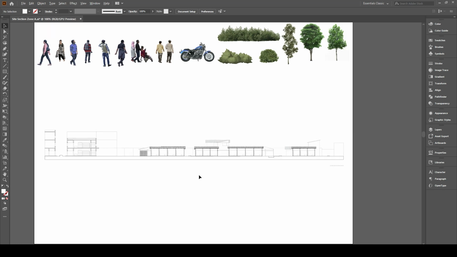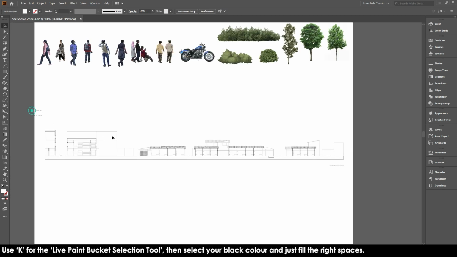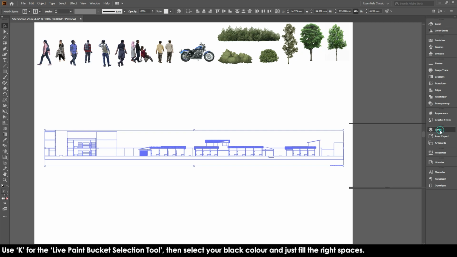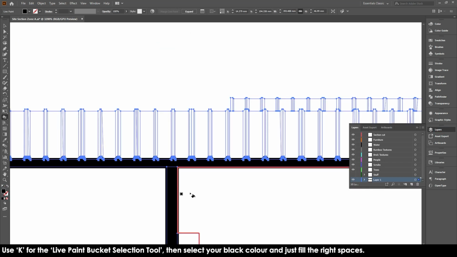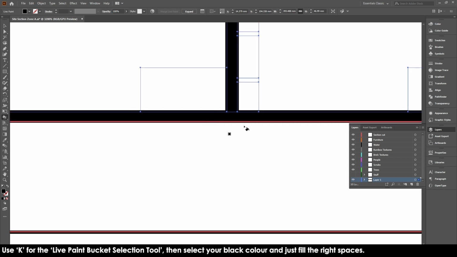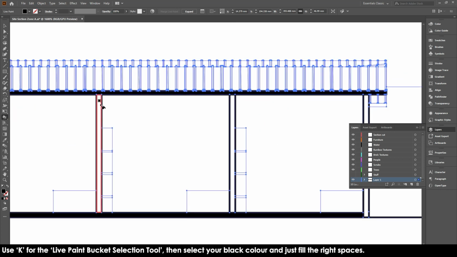One of the first things I did was to create a black fill of the actual section. I use black just because it pops out, but you can even use a gray or even white sometimes. It's all about personal preference really. To do this, you select everything and then press K as a shortcut for the Live Paint Bucket tool, and then you select your color and click on all of the lines and areas that you need the black fill.